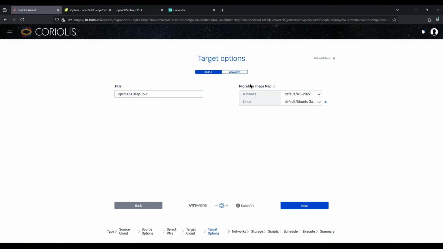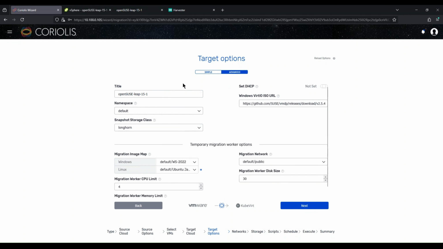and once the options are listed in simple view, we will have just the title of the machine as well as migration image map, used by Coriolis temporary resources to deploy and to create the current machine. Selecting advanced, we will be able to apply more customization for resource allocation.